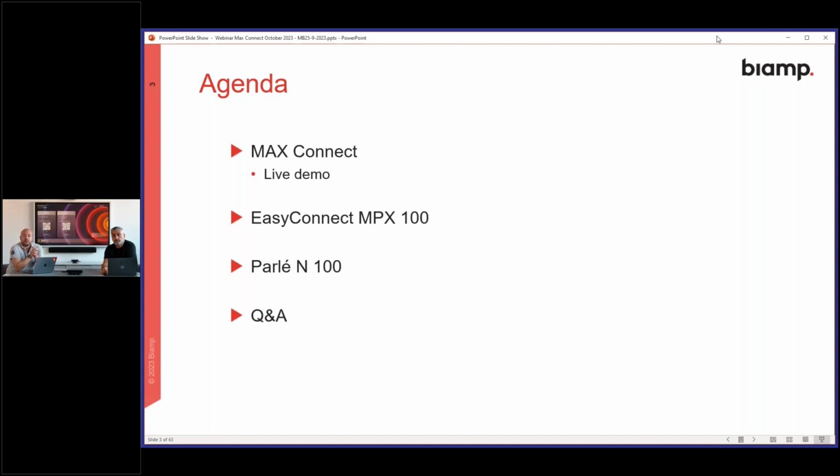Then we will see the Easy Connect MPX 100, which is a flexible solution that gives the possibility to add BYOM possibility to a UC room, dedicated UC room. So very powerful solution. We will see how this can help us in reaching this flexibility.